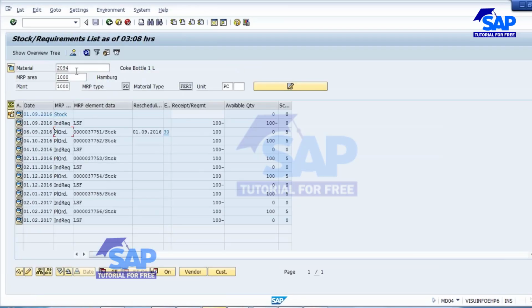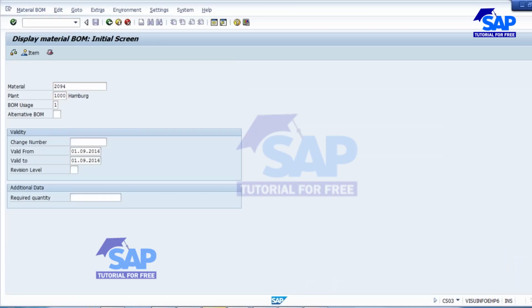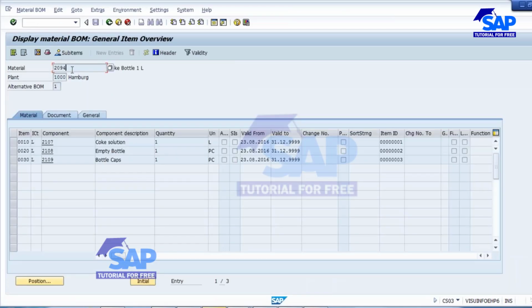Let us see the BOM of this particular material 2094 /NCS03. In the 2094 material, we have Coke solution, empty bottle, and bottle caps. So these are the BOM of this particular bottle. Now let's say when producing, we are always getting some loss of Coke solution. To compensate that, the client decided to increase this Coke solution quantity.